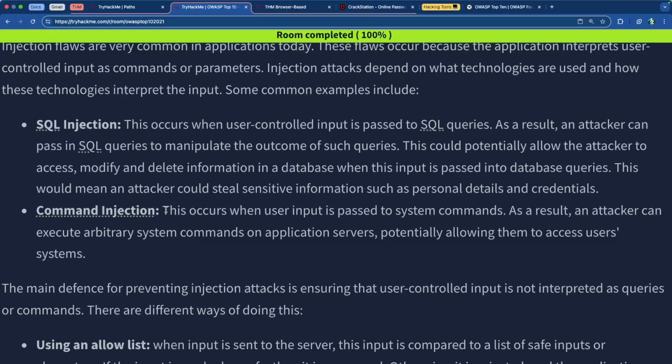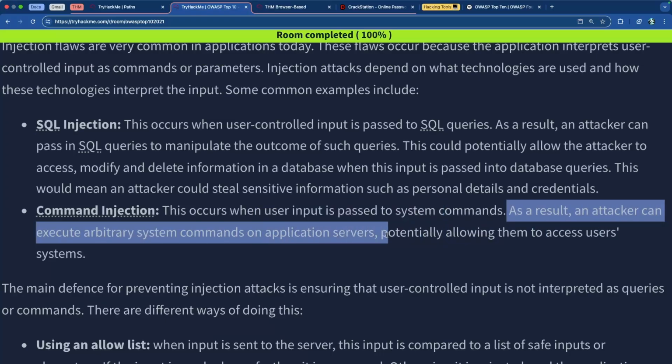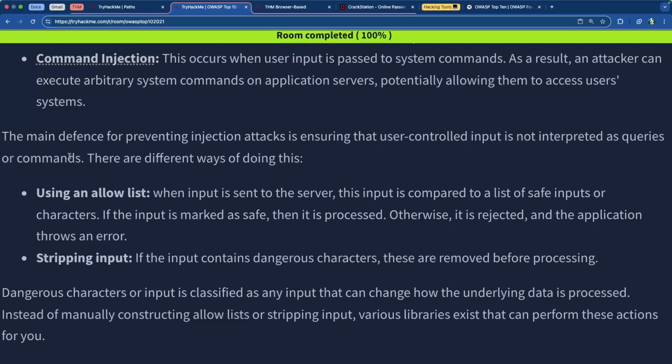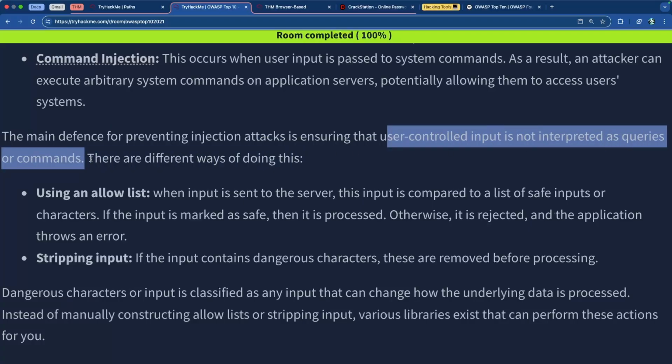The other one would be command injection, and this occurs when the user passes system commands into the system and it actually processes them. As a result, an attacker can execute arbitrary system commands on application servers, potentially allowing them to access user systems. The main defense for preventing injection attacks would be to ensure that user-controlled input is not interpreted as queries or commands, otherwise known as sanitization.